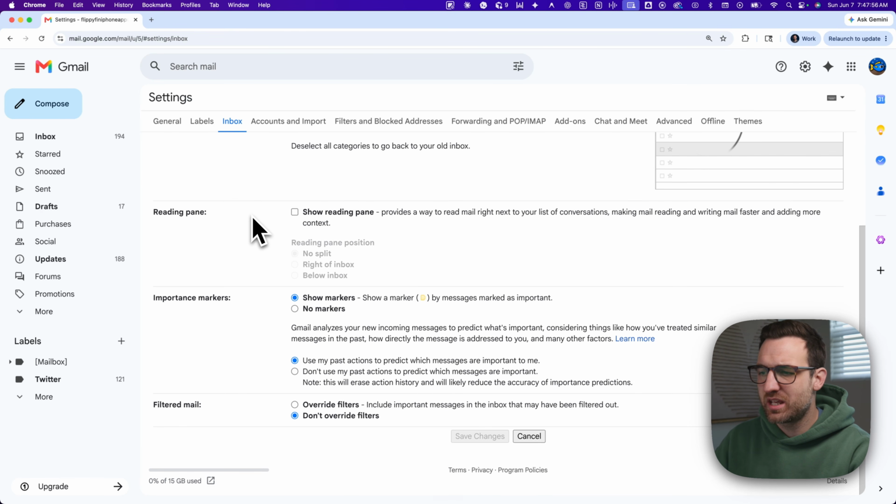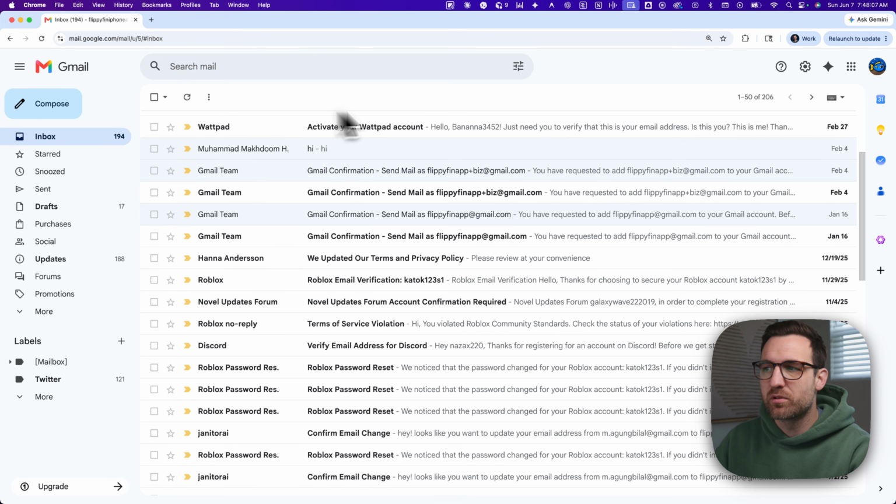If you make changes on this page, make sure you scroll down and click on Save Changes down at the bottom. Then if you go back to your inbox, you won't see those tabs anymore. So you should be good to go from there. That's how you can delete all promotions and also remove the promotions category in Gmail.